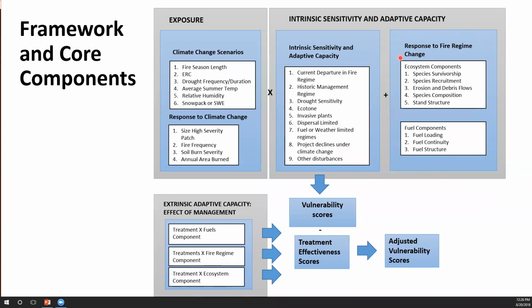And then we have what's a rather large component of the tool, and that's the response to fire regime change. And this is where you can get those positive or negative responses. So we have 5 ecosystem components and 3 fuel components. Collectively, I tend to refer to these as landscape components, but hopefully I'll be consistent with that. But we have ecosystem and fuels. So in any case, we have species survivorship, species recruitment, erosion and debris flows, species composition, and stand structure. And then for fuel, we're interested in fuel loading, continuity, and structure.